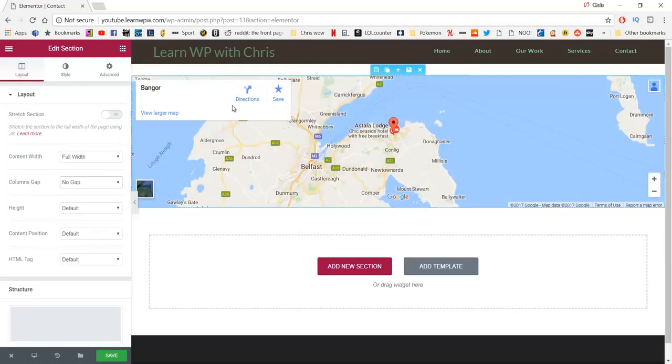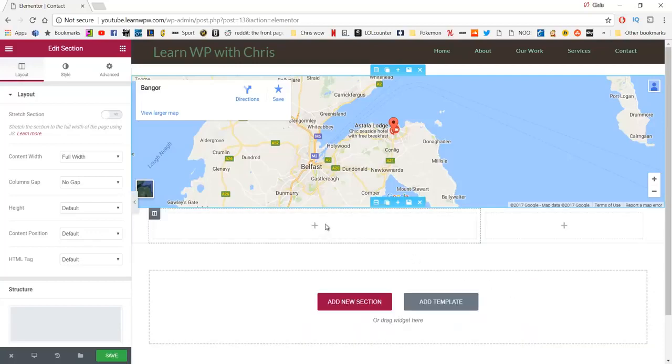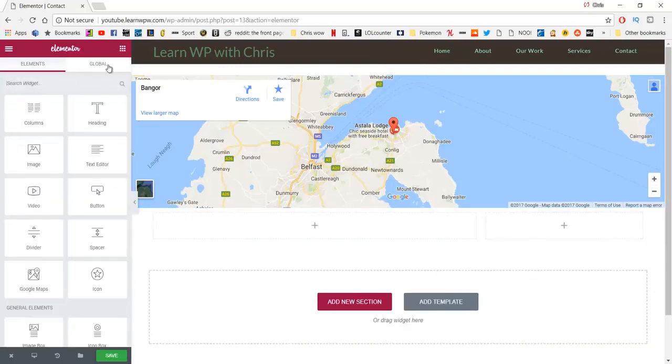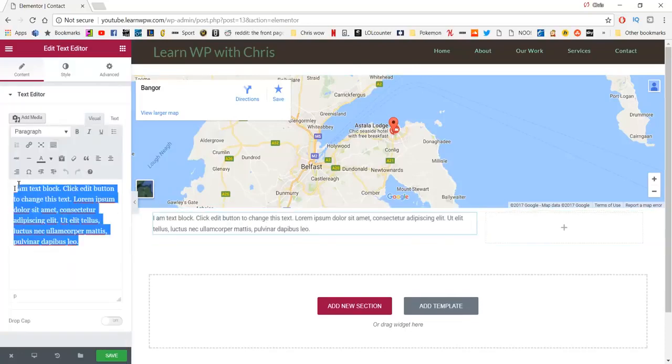You may notice that the top bar still has a bit of white, but this does only show while you're editing via the Elementor. On your actual page, it won't actually show that, so that's perfectly fine. Right then, so the next step is that we're going to add in a new section here, and we're going to go for this one on the right here, where it has a bigger section on the left than it has on the right. And what we're going to put in there is just a simple text editor, and we can delete all that.